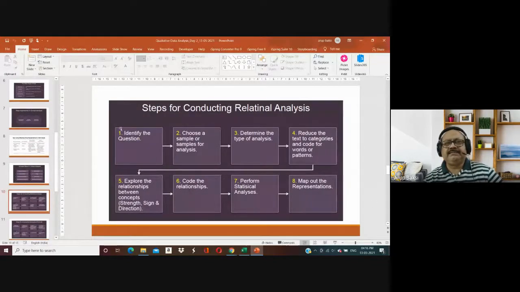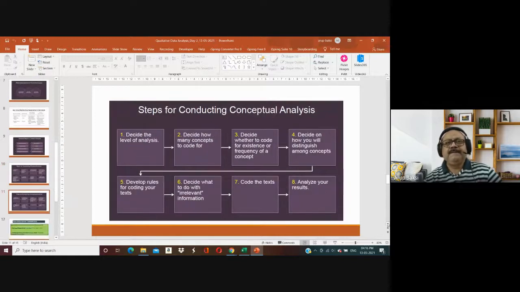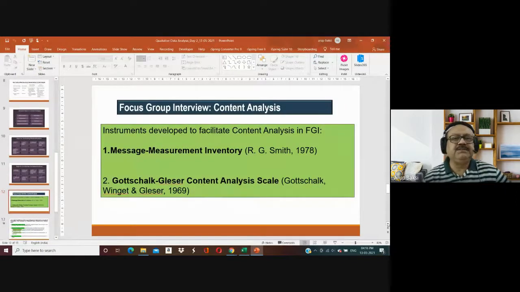These are the steps for conducting relational analysis, so nothing new in it. And yeah, this is important.